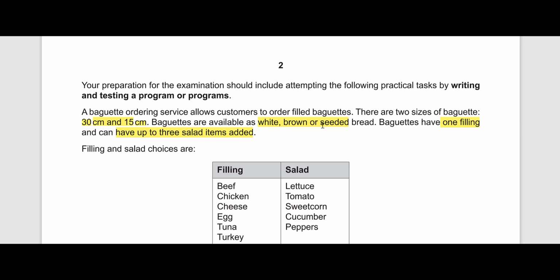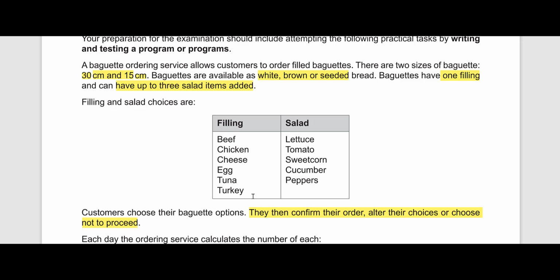The customer will choose from these and the customer will choose from the filling, and the customer can choose up to 3 salad items as well or 0 salad items. Salad items are not necessarily included in the order. Next is customers choose their baguette options. They then confirm the order, alter the choices or choose not to proceed.